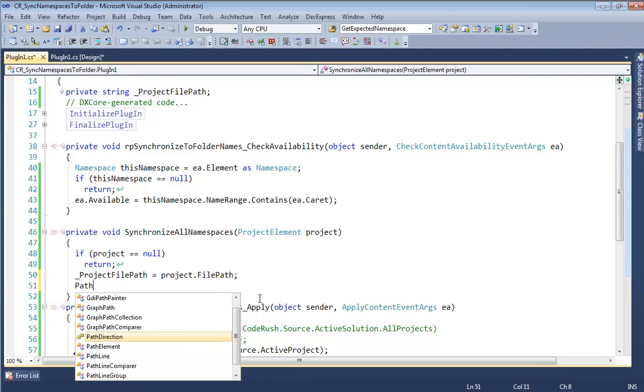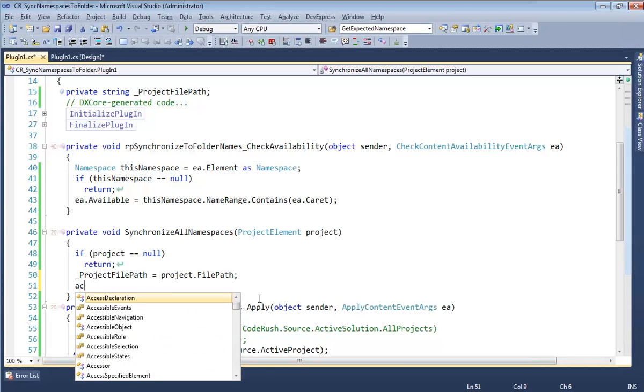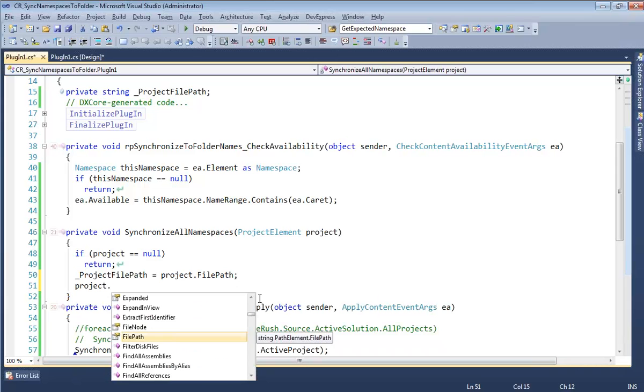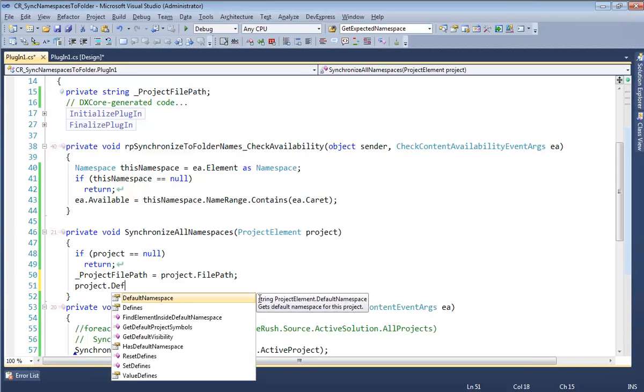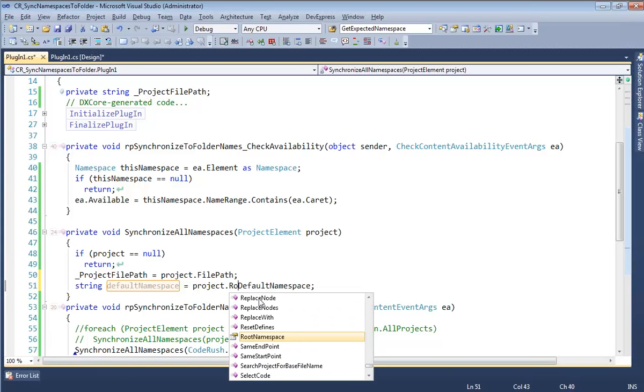So let's go in. What else do we have? We also have, let's see, project dot default namespace. And this gets the default namespace for the project. Now, I don't know what this does in VB. Good question, isn't it? Didn't you say VB had something called a root namespace? I forget which way round it was, but yes, and they're not the same thing.